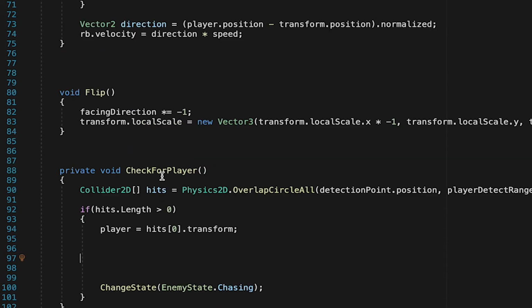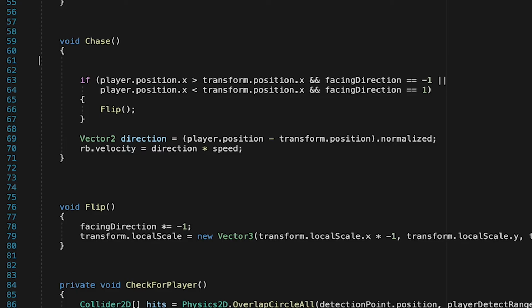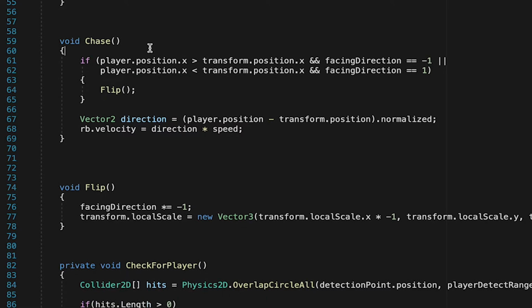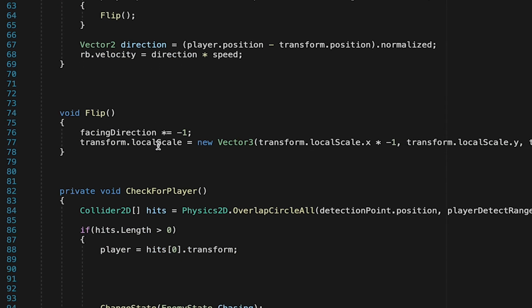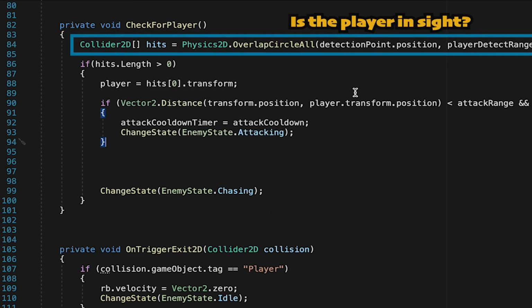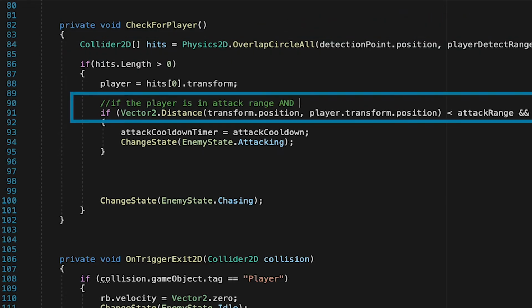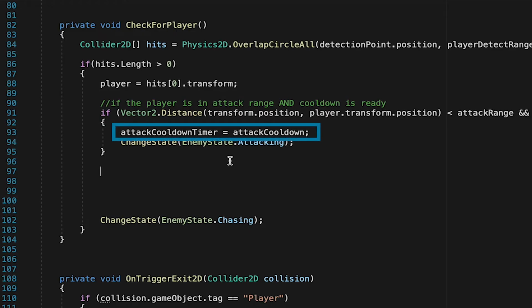Now if we go up into chase here, we can actually grab the logic that takes us into the attack state, leaving chase now with just flipping and actual chasing. CheckForPlayer will now handle our logic for state switching. So now after we have found a player within sight, we'll check to see if that player's in attack range and if our cooldown is in fact ready. If so, we'll reset the cooldown and head into attacking.